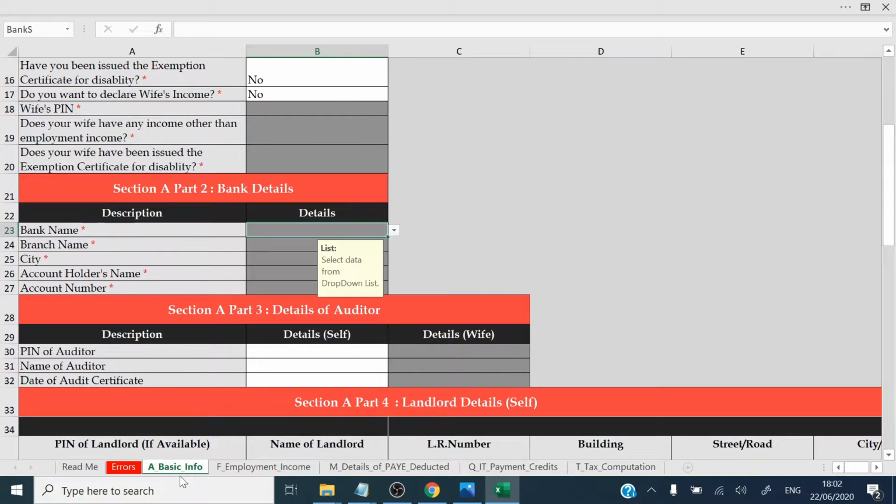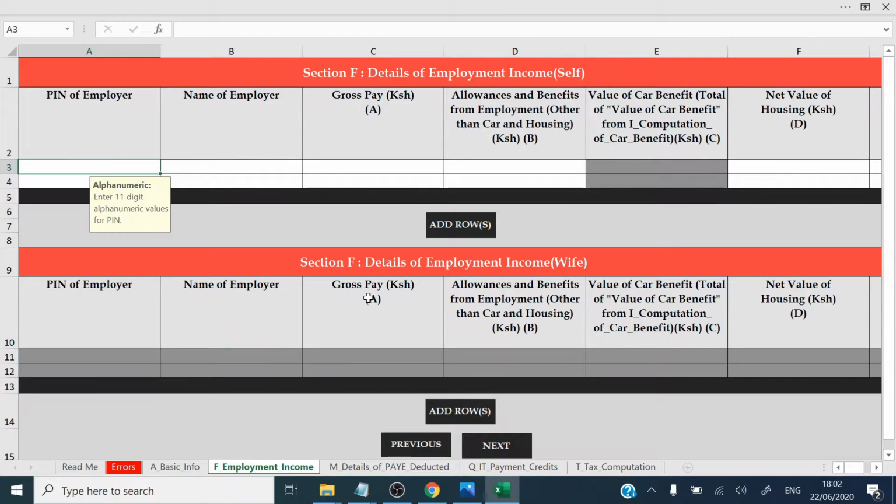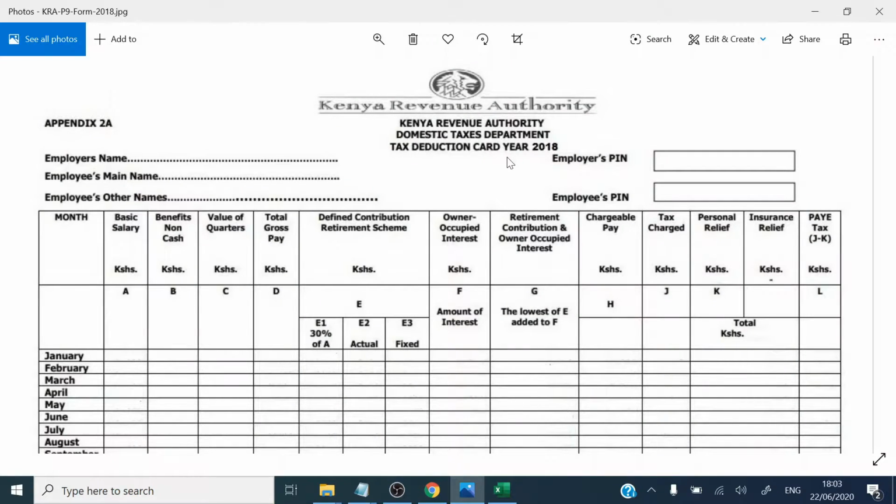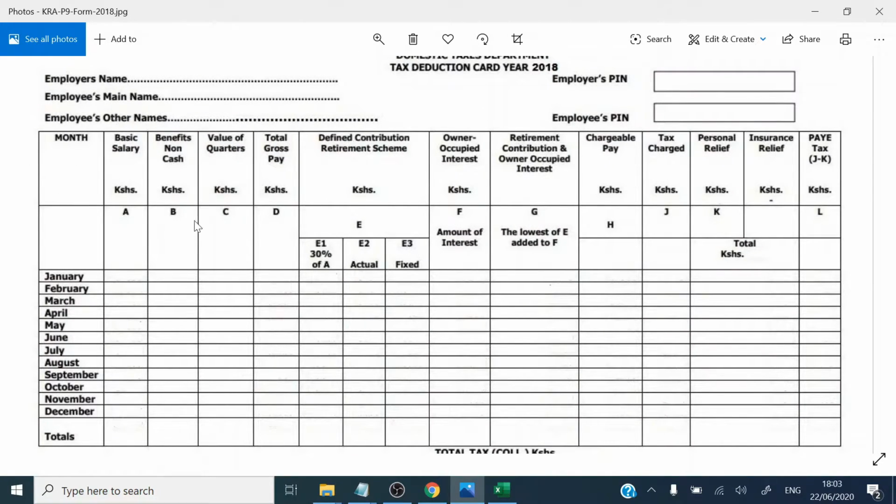So when you're done with your basic information, you go to section F, where you fill in the details of your tax deduction card. What I'm using right now is the tax deduction card for 2018, but there's another one for 2019. So the P9 form will have details of your employer name, employee's main name or official name, any other names that you might have, and your employer's PIN and your employee's PIN. So this form will also have details of your basic salary and a total down there.